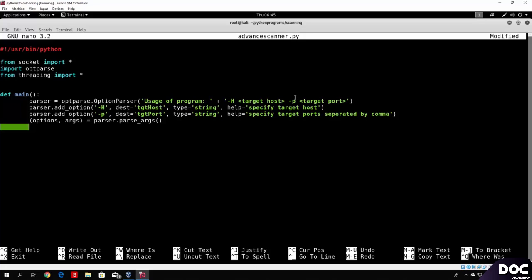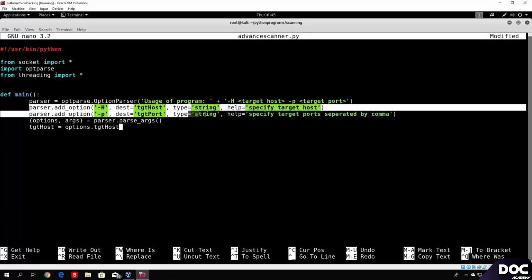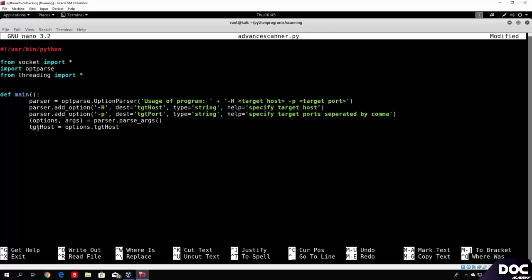So all we have to do right now is specify our variables. We used two variables, the target host and the target port, and right now we need to set them: target host equals options.target host. Since we only specified them in these two lines, we didn't really specify them as a variable itself. So we need to make sure that the target host is referring to options.target host, which is this right here. We need to do the same for the ports.